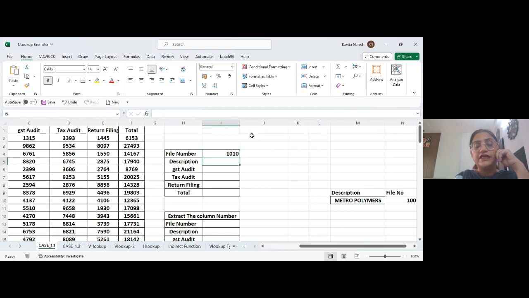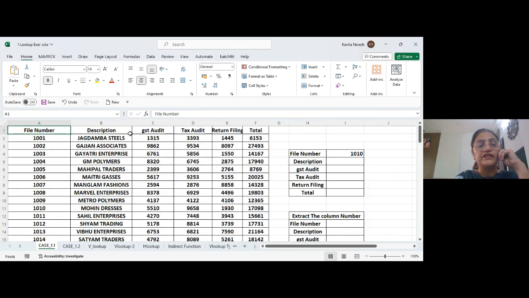For example, try to study this file. I'm having the file number, description, GST audit, tax audit, return filing and total. I'm having 6 columns. The number of columns is 6 in my table. And I want to search the 1010 file number. We want the description. So where is the 1010 file number? Here.